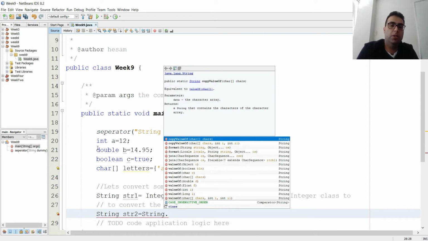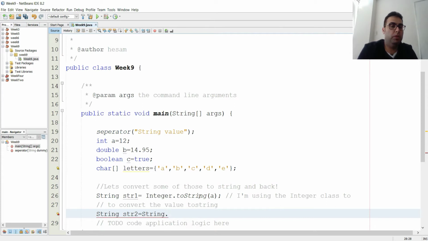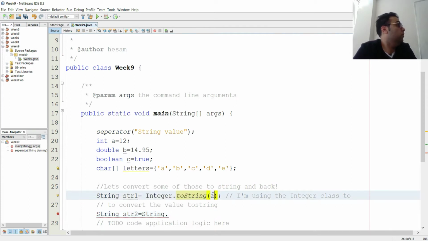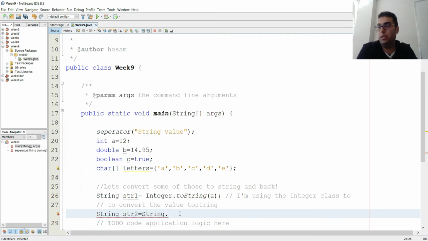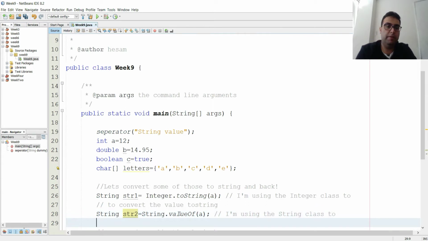Let's put it this way. So this is an example of it. I'm using the toString method to convert a to the string. Also, this time I'm calling the String class and using valueOf to do the same thing, the String class to convert the value to string.